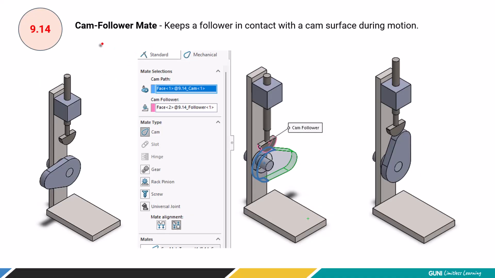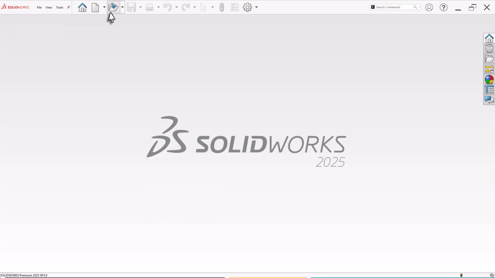Now the first is 9.14. Here we are going to use cam follower mate. It's very simple, easy to understand what it does. It simply connects the follower with the cam. Now there is a stringent requirement. This cam must have this kind of a curvy surface. At least it must have one arc or some circular geometric sketch. Otherwise it is not going to work. Similarly for follower, it must have at least some circular edges. So they can have a tangency relationship.